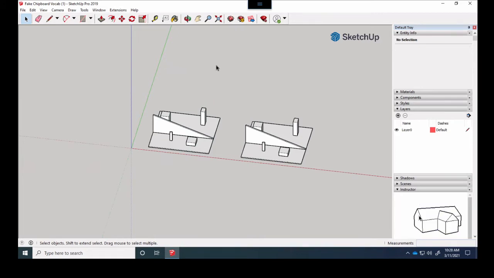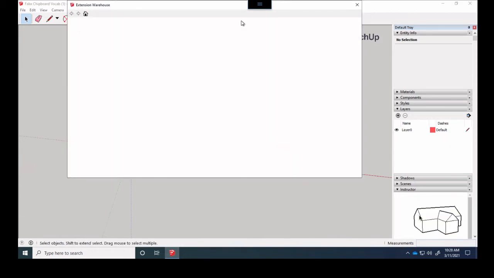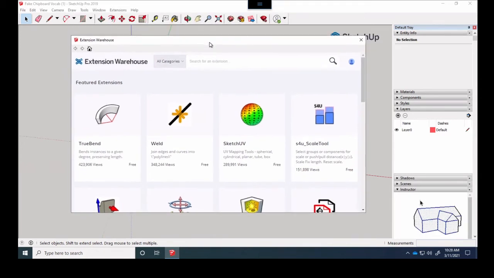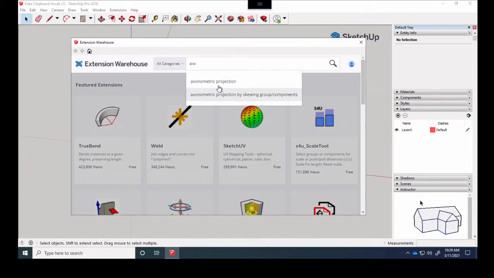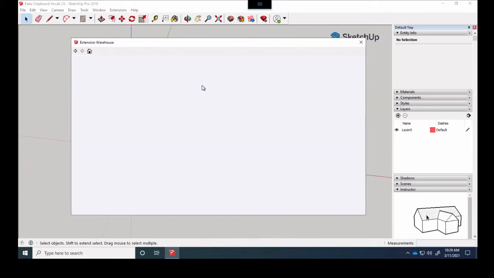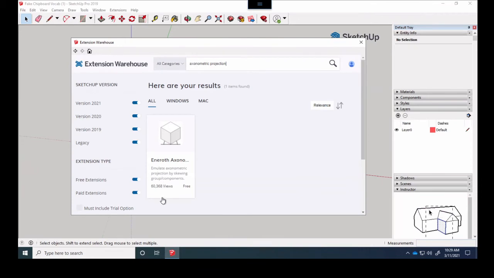So the next thing, I've already got it loaded, but I'm going to step through how to load it. See, I already have this extension loaded. So I'm going to go ahead and click on this little button that says Extension Warehouse. This is sort of like the 3D Warehouse, except this is made for secondary programs that run on your computer. So what I'm going to do is type in AXO, and you'll see here that it has pretty much only one thing. Click on it. This is the one.